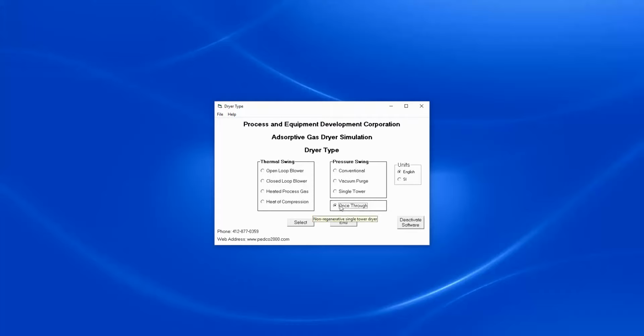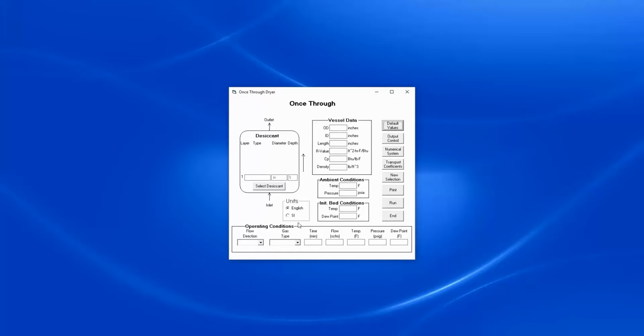So once we've selected the dryer type and the units that we want to operate in, we click on the select button. The program will take us to a flow diagram for the specific dryer type to be simulated, in this case the once-through. Now the flow diagram for this is very simple. You just have a desiccant vessel, inlet in one end, outlet in the other.